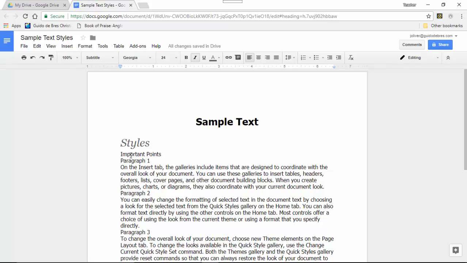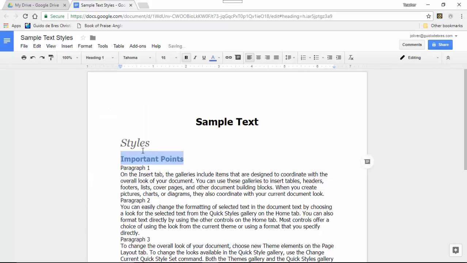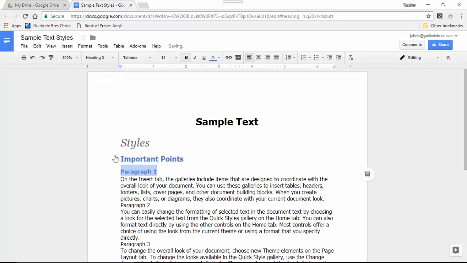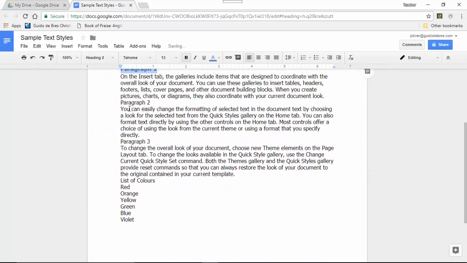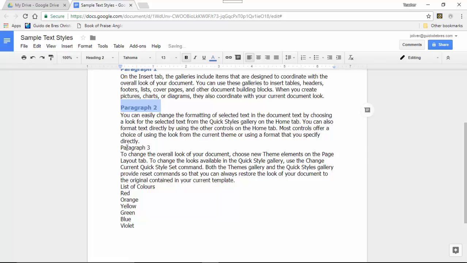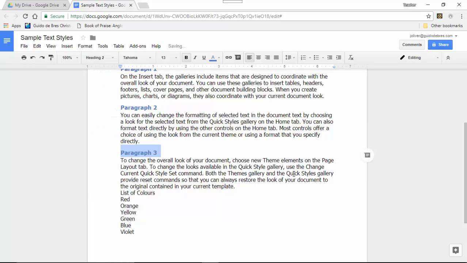Important points, I'm going to have that be heading number 1. Paragraph 1 is going to be heading number 2. I'm going to take paragraph number 2 and make that also heading number 2. Paragraph 3, I'm going to make heading number 2. And it's not that it's the second heading, it's just a style called heading 2.